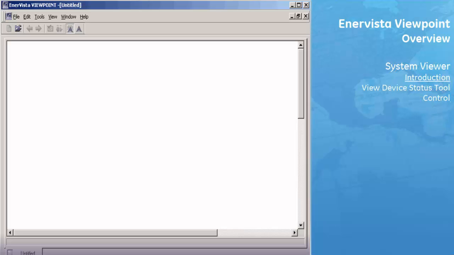Introduction to the System Viewer. The toolbar at the top of the schema area contains all the tools you will need in the System Viewer. This includes opening schema files, viewing device status summaries, and navigating between multiple viewable pages of a schema. Along the bottom of the schema area, you will see tabs which allow you to easily switch between viewing various schemas that you have opened.